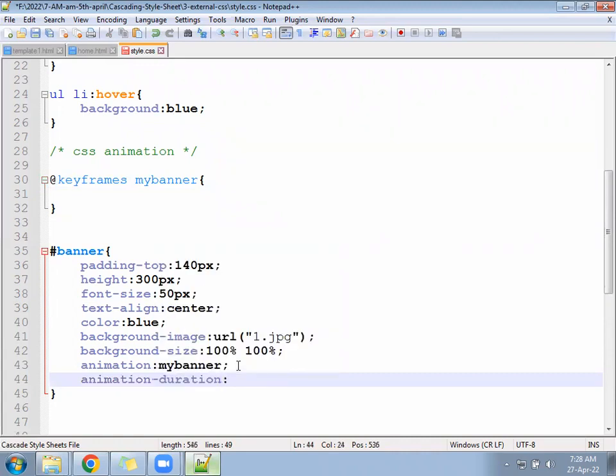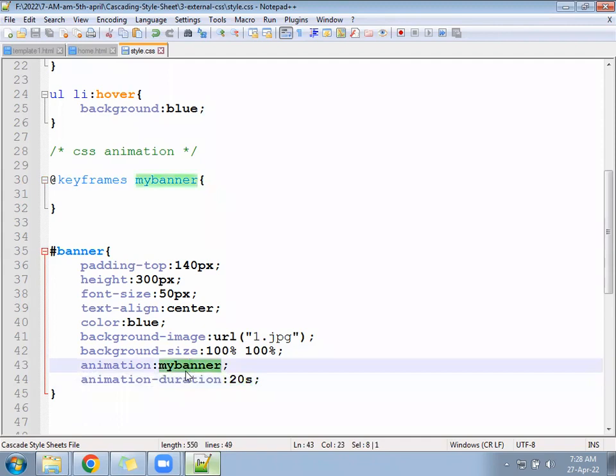Animation duration, suppose 20 seconds. When the page opens, the animation will be available for 20 seconds for this banner. Inside the banner, one animation that we are calling my banner will run for the 20 seconds.